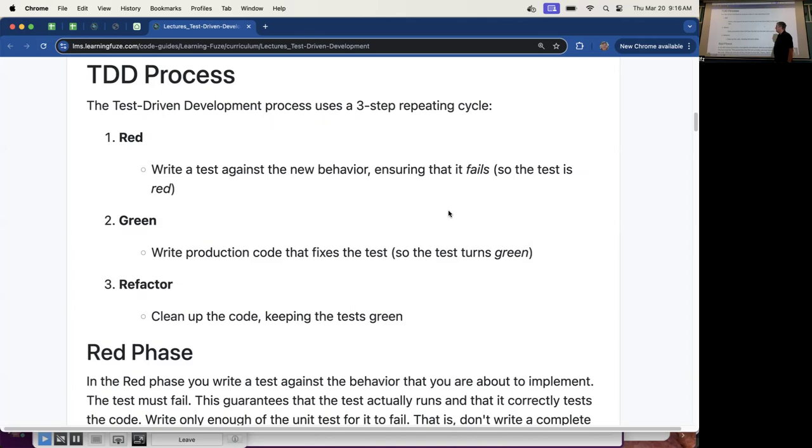All right, so let me go through what the test-driven development process is. There are 3 steps, 3 phases in the test-driven development process, and you cycle through them, repeating over and over again. They're called the red phase, the green phase, and the refactor phase. Now in JUnit and in Jest, if there's an error, it displays it in red. If the test passes, it shows it in green.